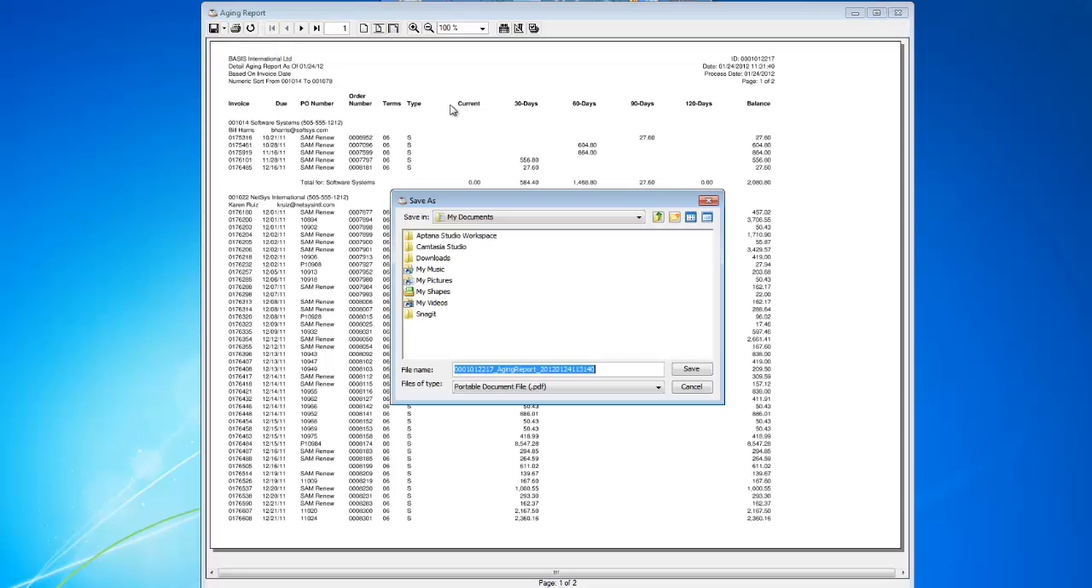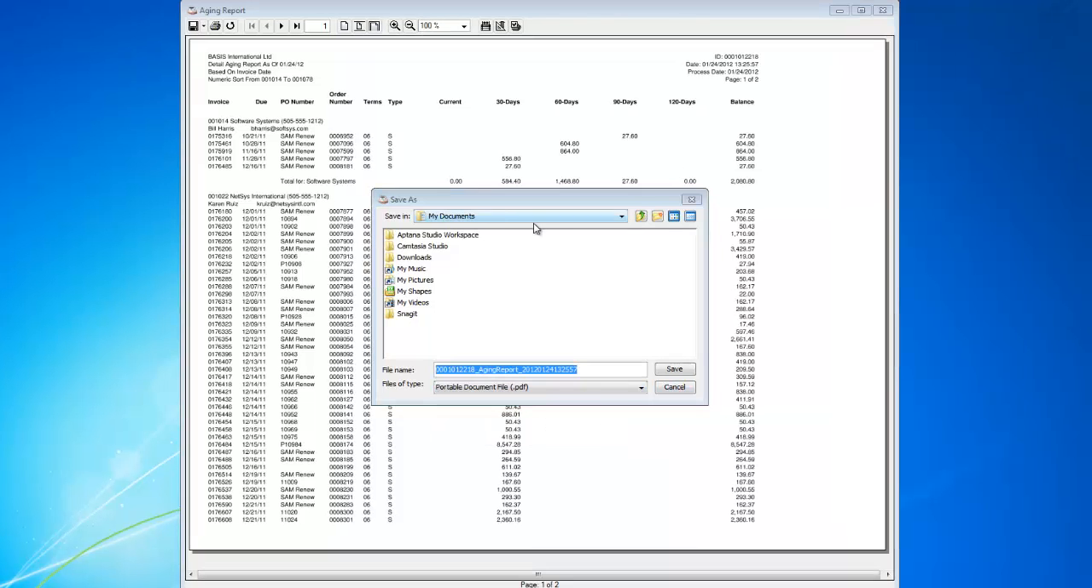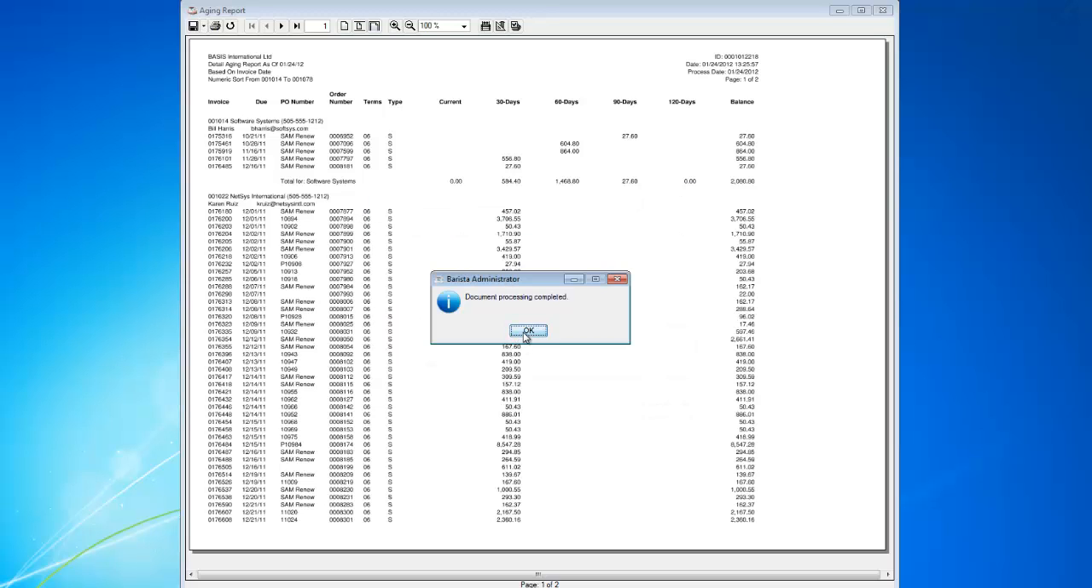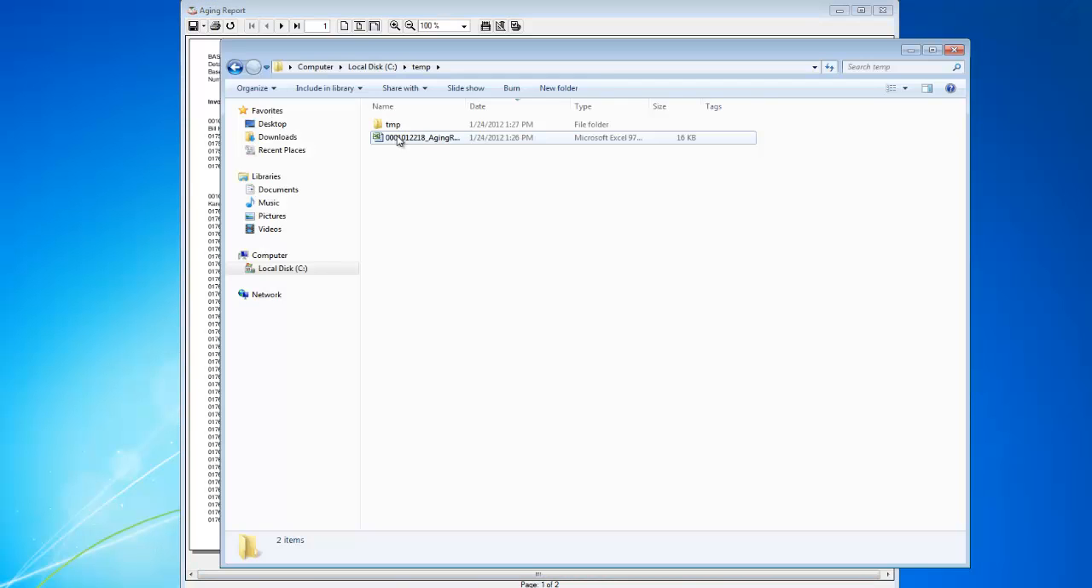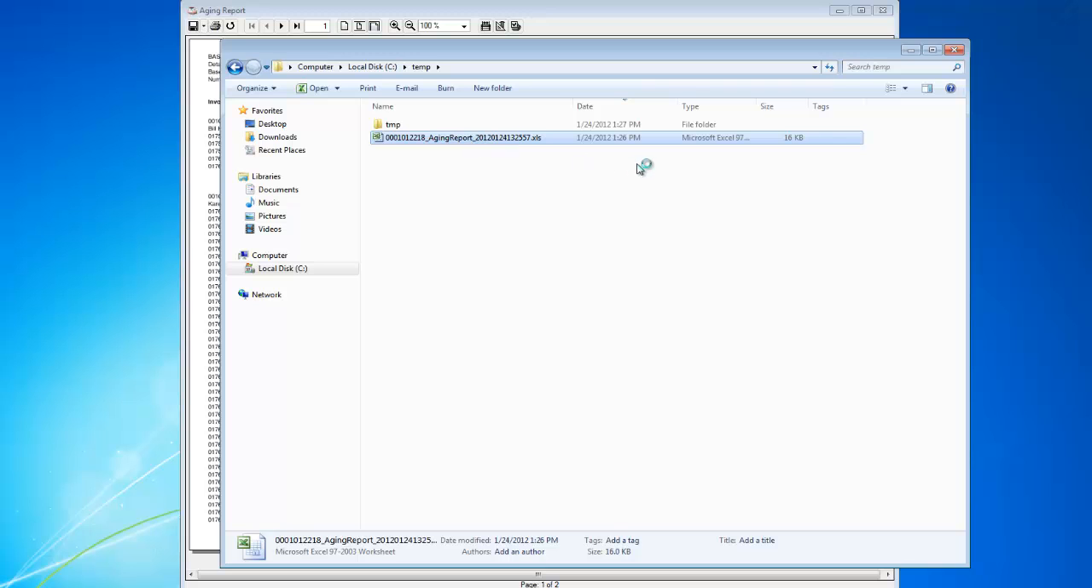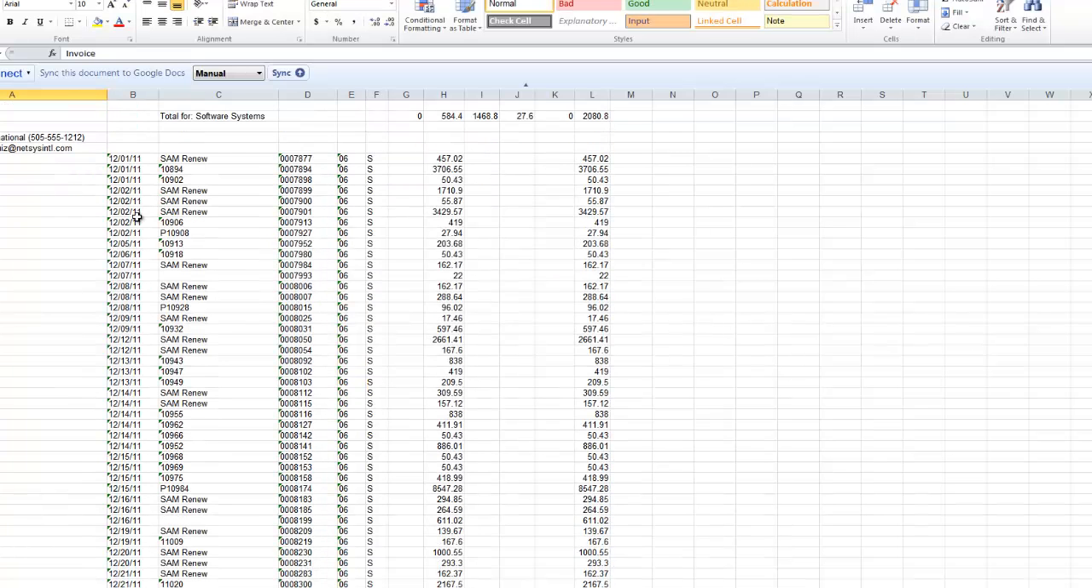We can save it as, and save it locally on our machine as a PDF, a CSV, text file, Excel spreadsheet, or XML document. Okay, so now we're going to go ahead and save this report as an Excel spreadsheet. Okay, we can see that documents process is complete. Okay, now let's go look at that file. Go to our temp directory. Here's the file, double click. And there it is.